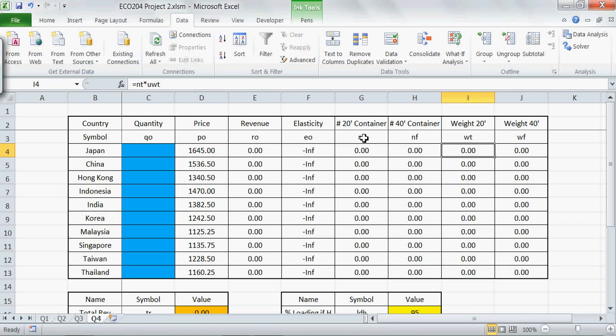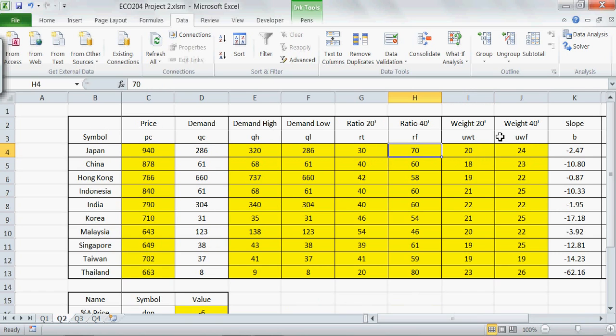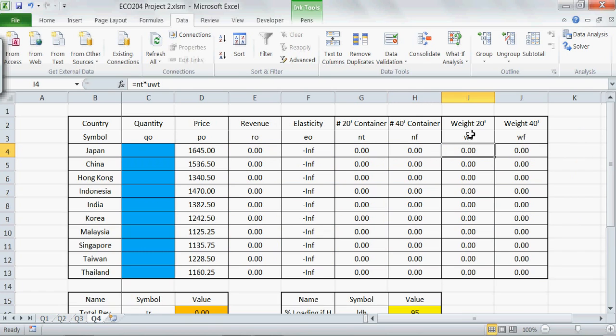So this is the number of 20-foot containers, so NT is this column, and this UWT, if you go back here, UWT is the weight per unit of a 20-foot container. So if you multiply them, it gets you the total weight. So this column WT is actually the total weight. And similarly, this is the total weight of 40-foot containers.